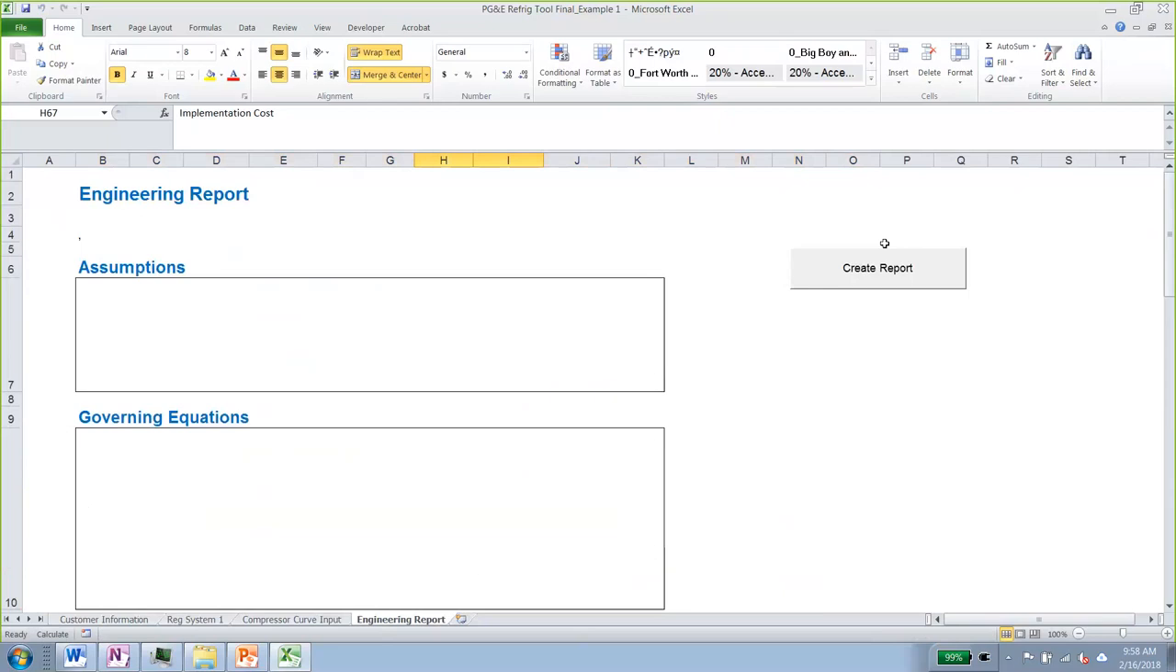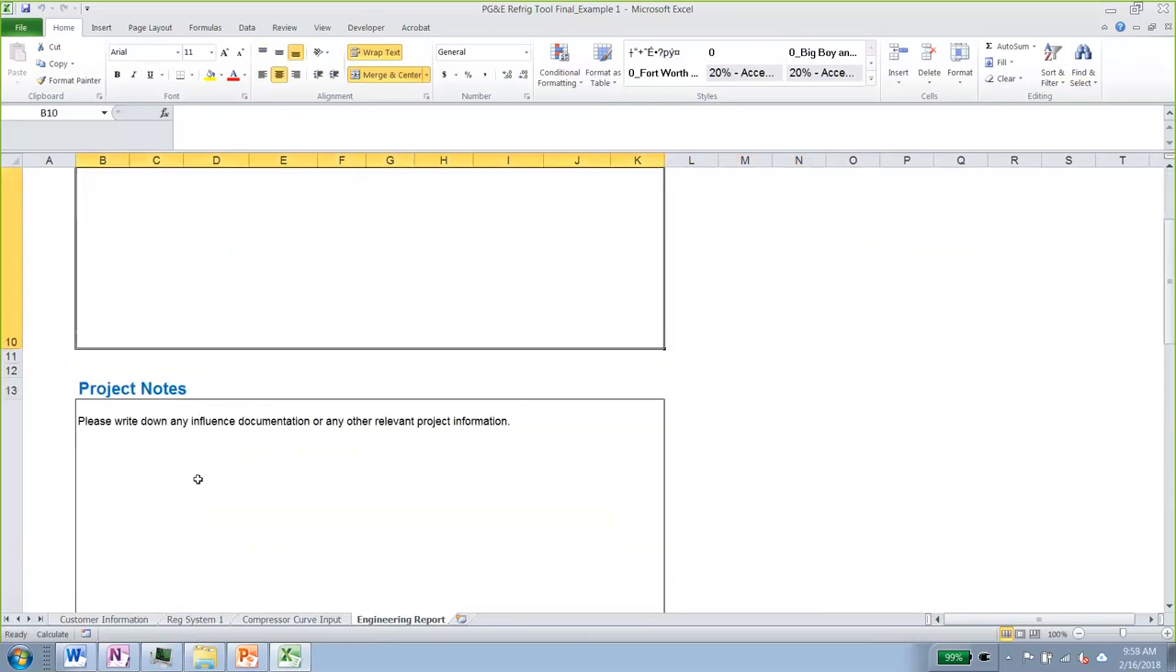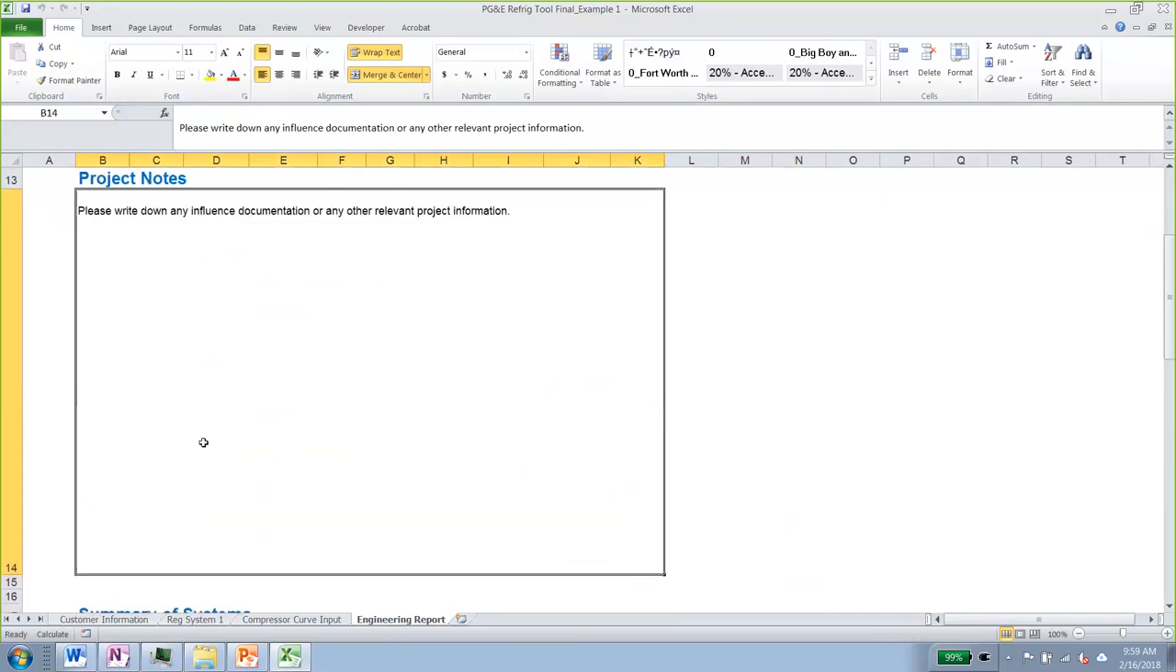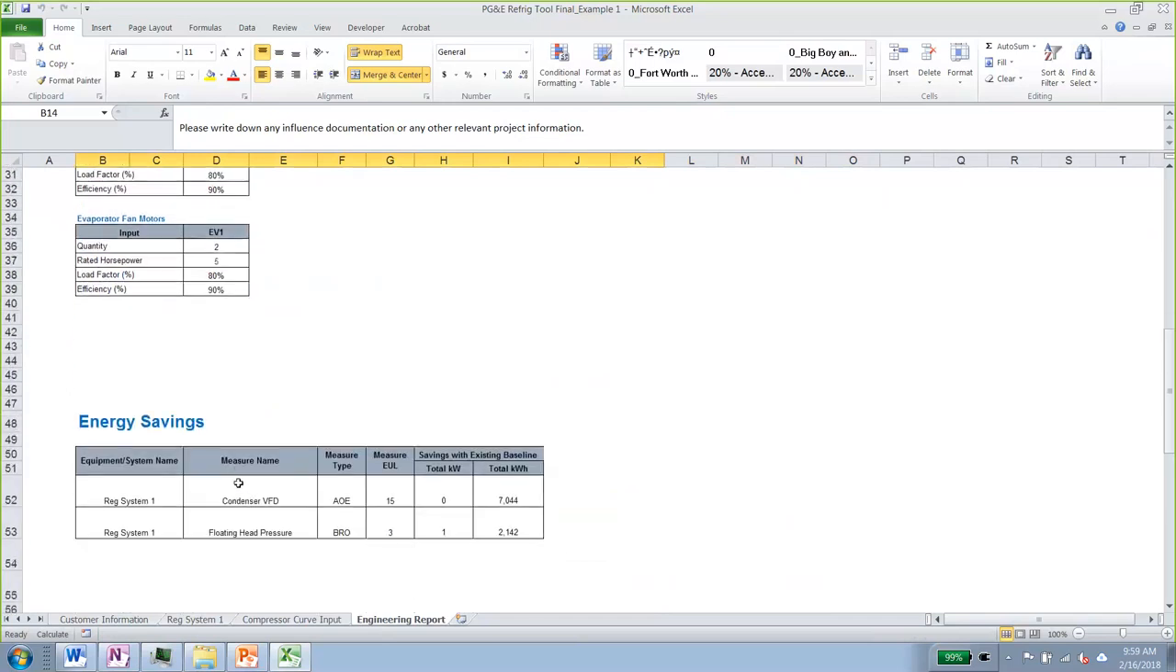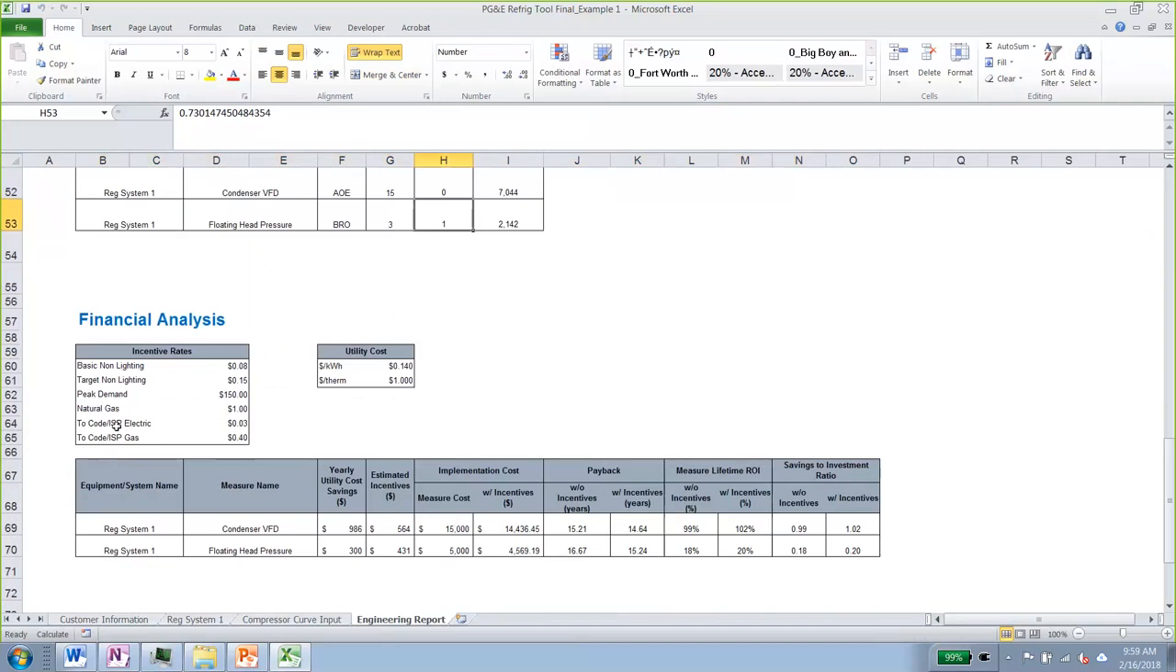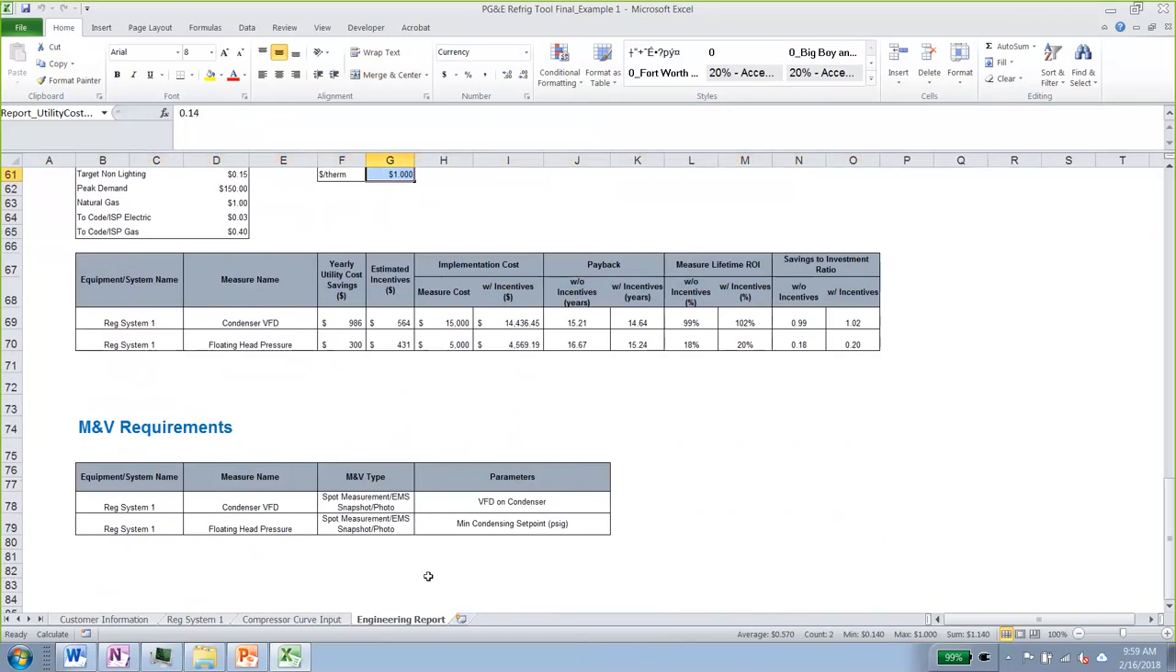Just so that you know, click on create report. You can write the assumptions if you want to put some equations here, and also the project notes, whatever you think will be important for whoever is reviewing these calculations. And then this is a summary of the system that we inputted in the calculator, and these are the energy savings, the summary of the energy savings. We will also have a financial analysis of the measures, and that's why it's so important that we have the utility cost and the measure cost so that we can calculate everything. And we will also give some information about what kind of M&V data will be required to make sure that the savings are happening once the project is installed.